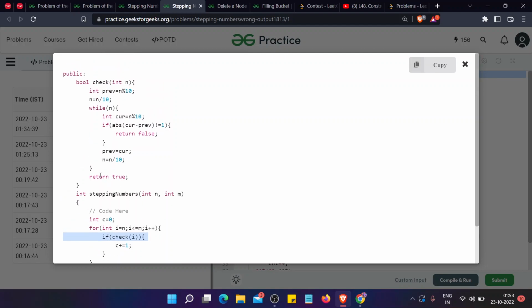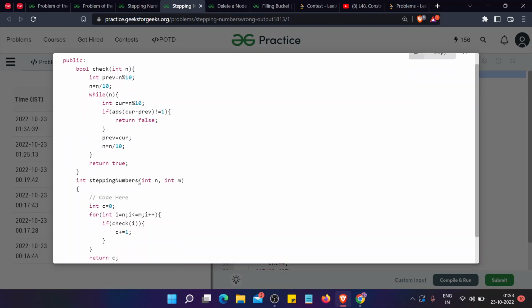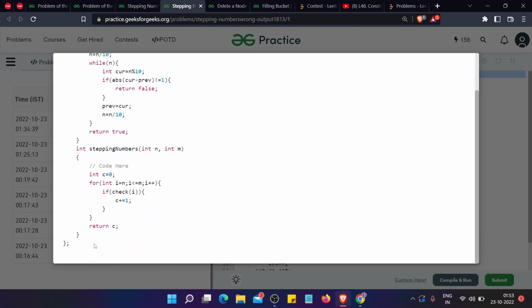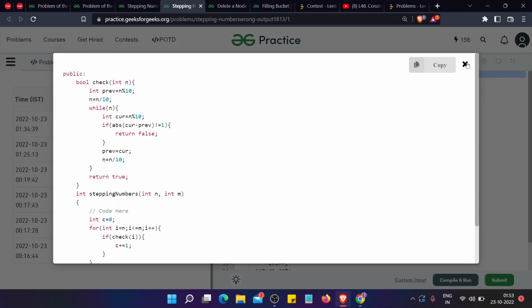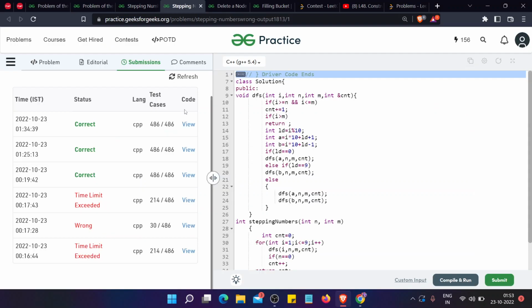So how to check if it is a stepping number? Here I have stored a previous variable that stores the previous digit, and a current variable that stores the current digit, and I find the absolute difference. If it is not equal to 1, then I return false instantly. If the whole loop executes and I don't find any case where the absolute difference is not equal to 1, then we return true for it. Okay, this is a naive approach. I guess everybody can do it. So let's move on to the optimal approach.